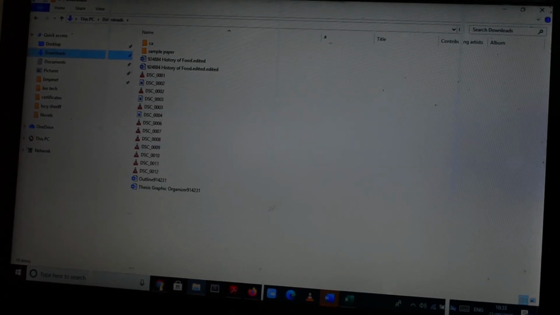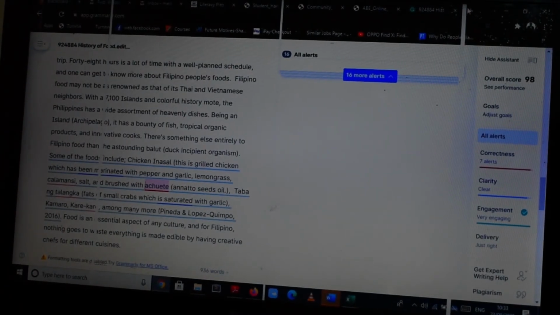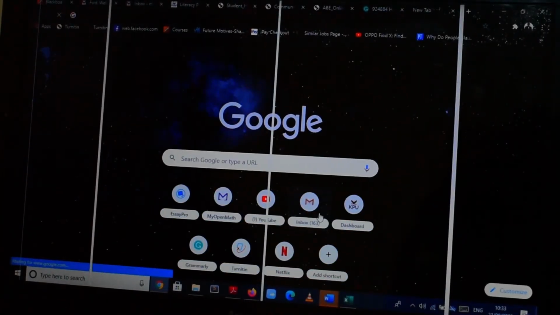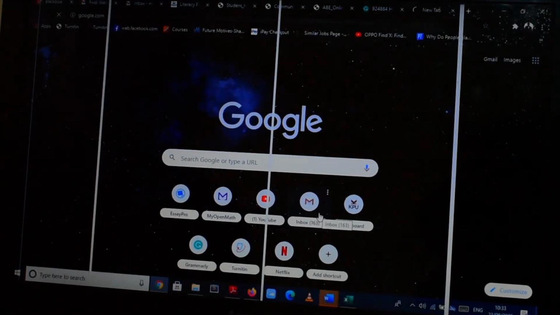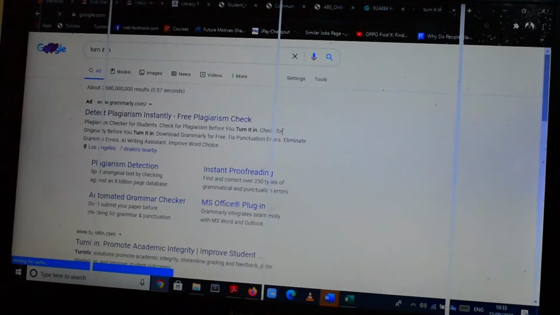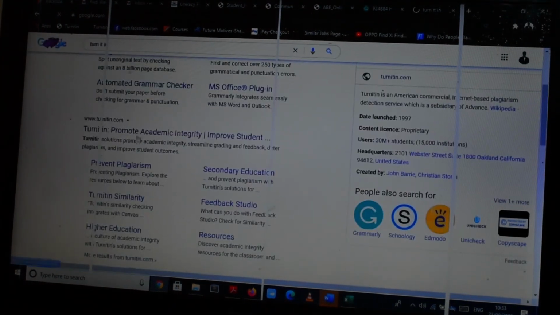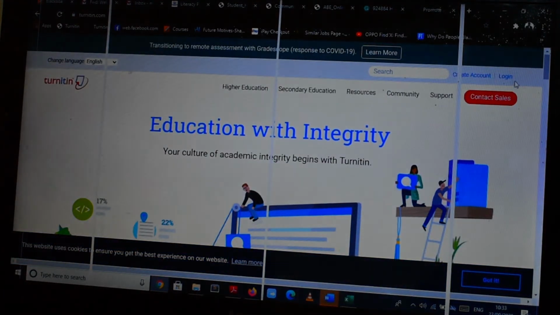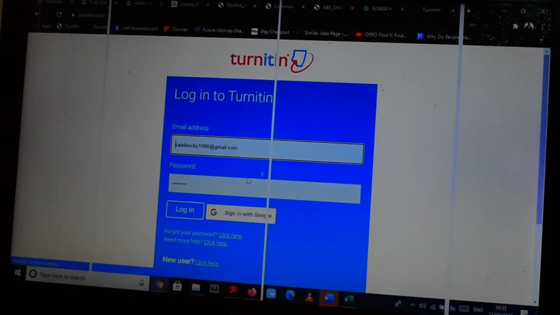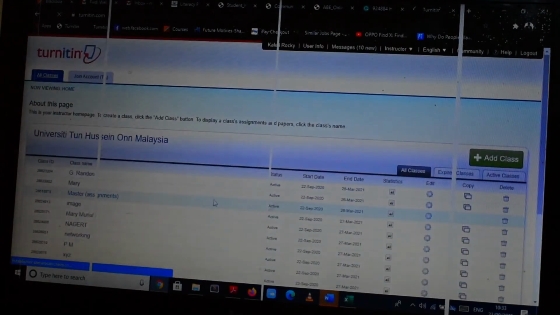So after that, now I want us to go through Turnitin. We want to check if our paper has plagiarism. So you go to Turnitin. This is the site. You need to have logins for both Grammarly and Turnitin. So you just log in. I'm already in, so I'll just log in. I have the email address and I have the password.